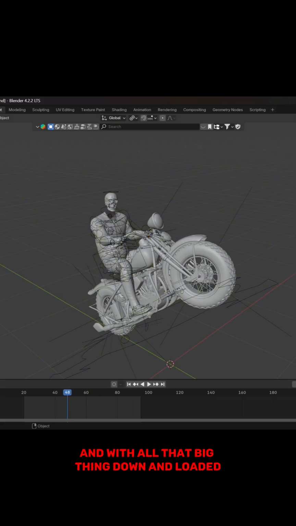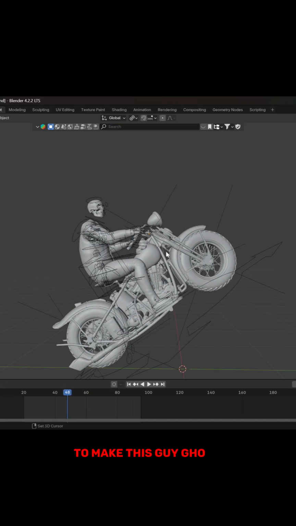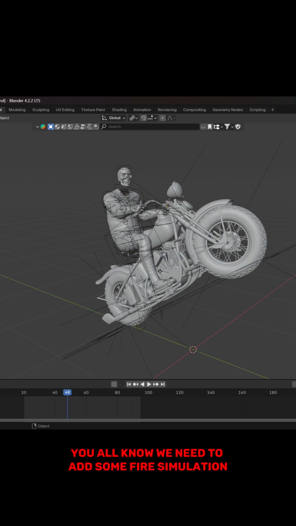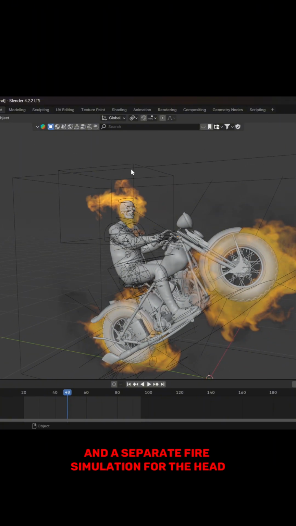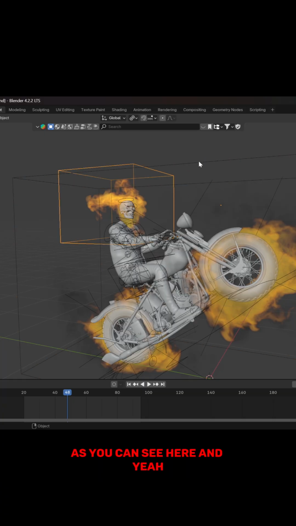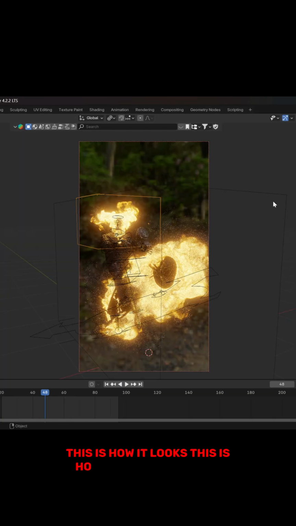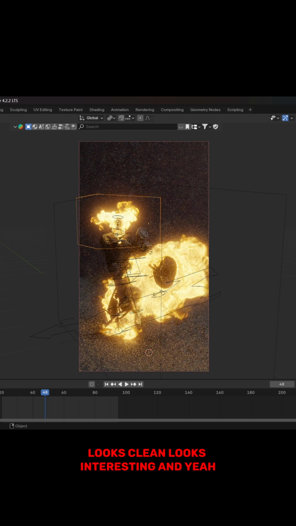And with all that baked in, to make this guy Ghost Rider, you all know we need to add some fire simulation, and that's basically what was done. I did a separate fire simulation for the tires and a separate fire simulation for the head, as you can see here. And yeah, let's just see how that looks. This is how it looks. Looks sick, looks clean, looks interesting.